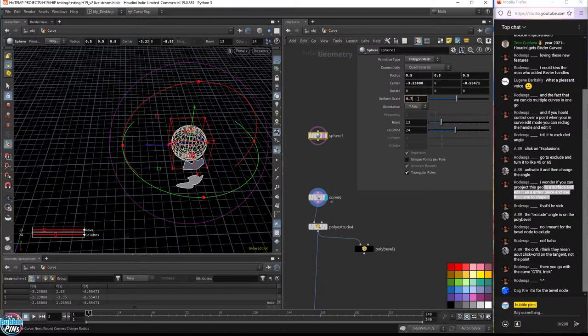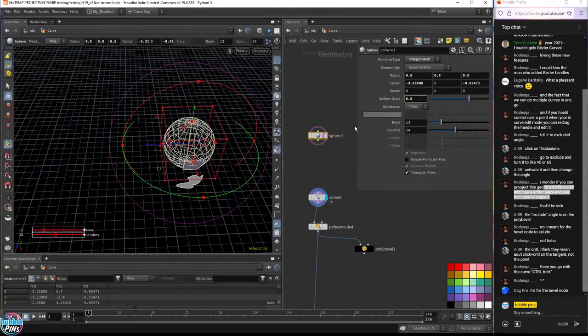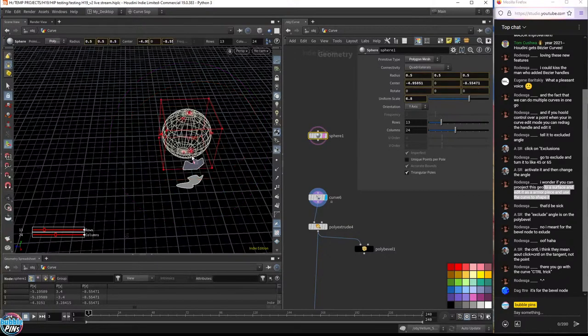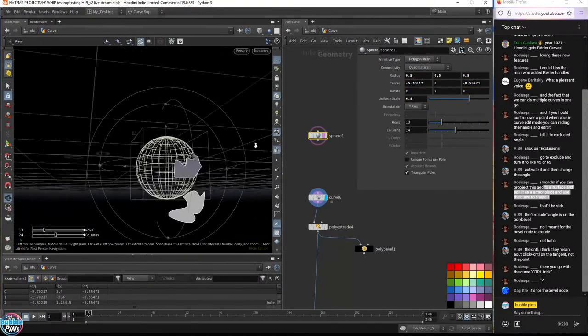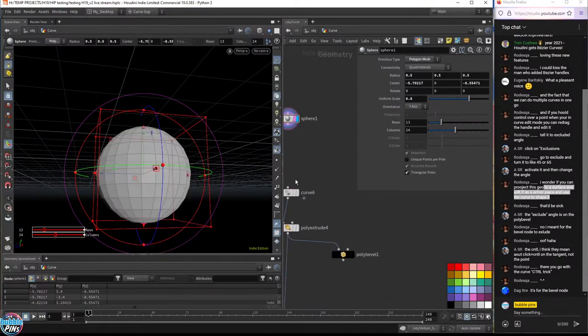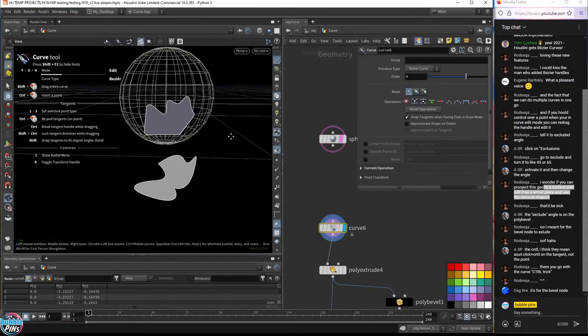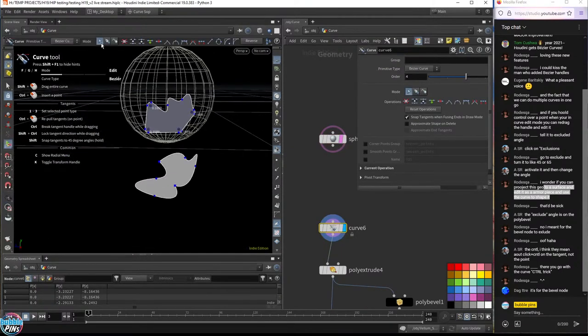Let's make it really, really large so we have more area to project. Okay, too large. Okay, so I'm gonna project this curve node onto that sphere. Okay, let's come to this curve node. I'm just gonna delete the bottom one first.